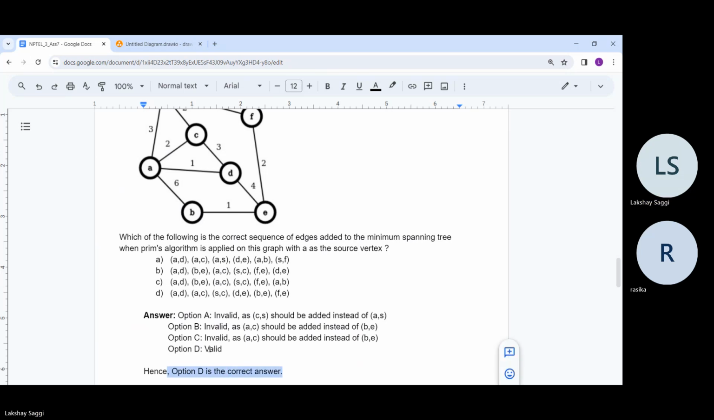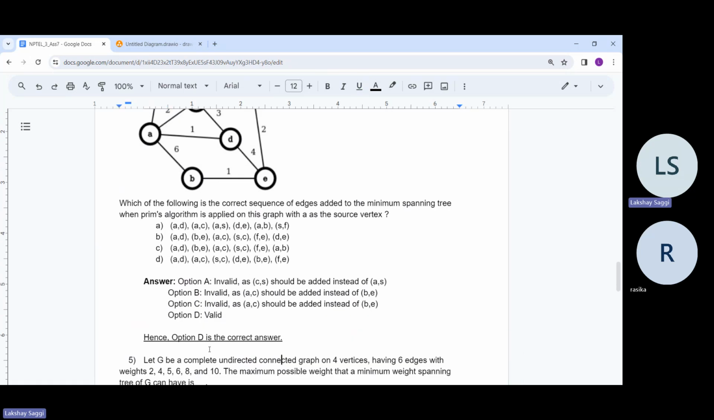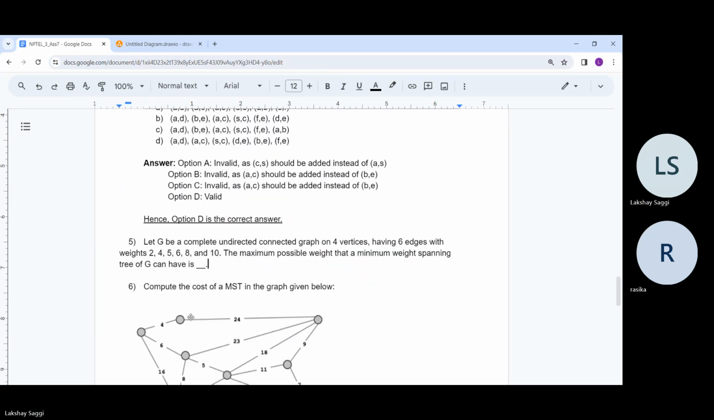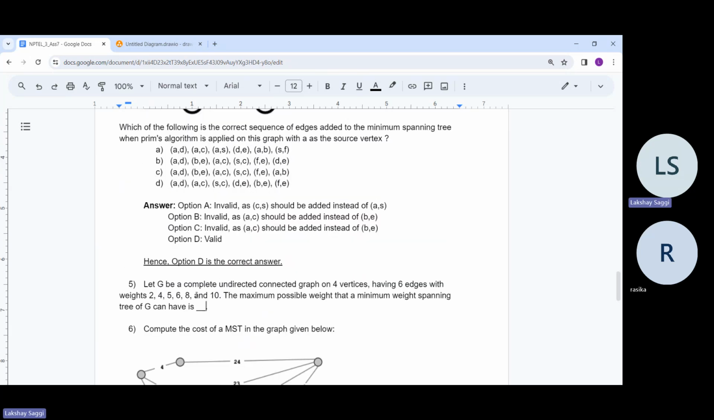So I hope everyone understands this. If you don't, please type in chat and I'll try to explain it again. Okay. Then we move on to the fifth question.